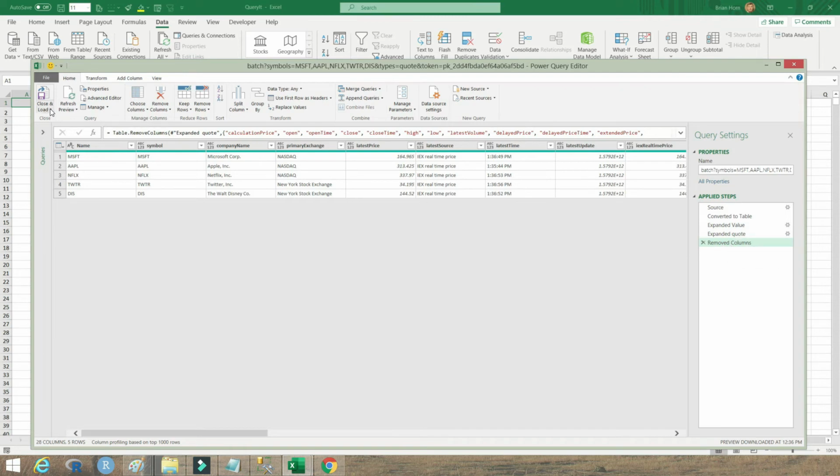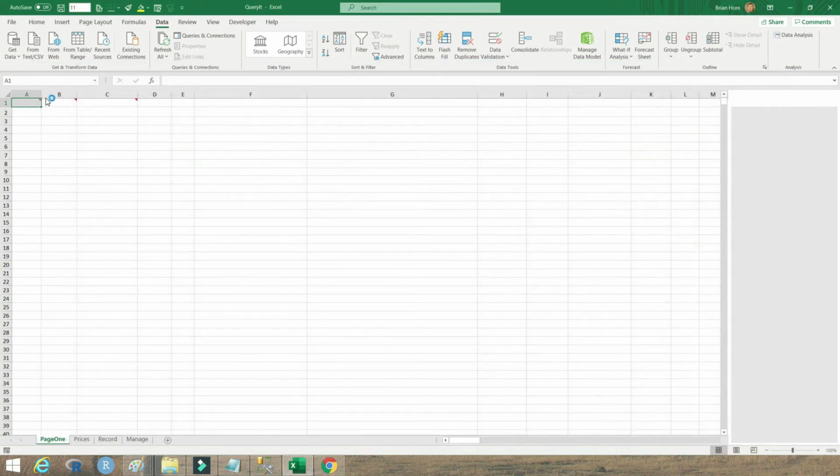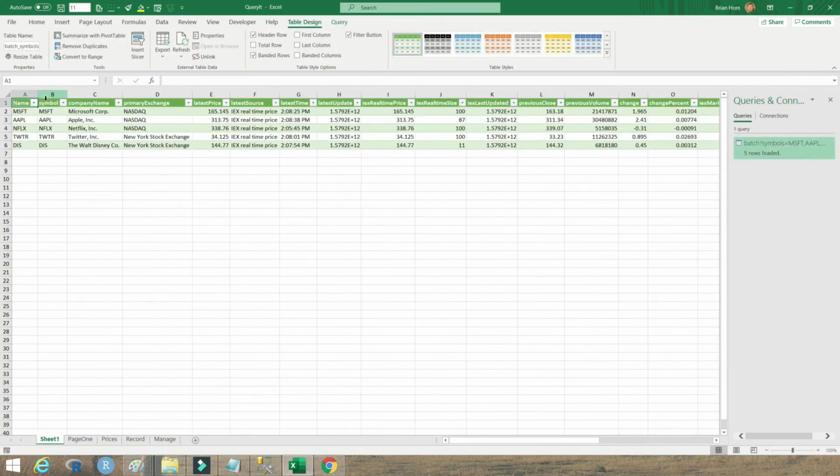And the last step here is you want to load it into your spreadsheet, and you can either load it to a very specific worksheet in a specific location in that worksheet, or if you just say load, you'll create a new worksheet and load a table.